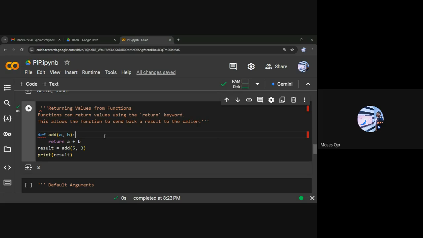Then return. We are saying that this function that we are defining, we want it to return to us the sum of a and b. Return a plus b. Return it for us, adding our two parameters. The first parameter is a. The second parameter is what? b. Return it by adding them together for us. We have a plus b.